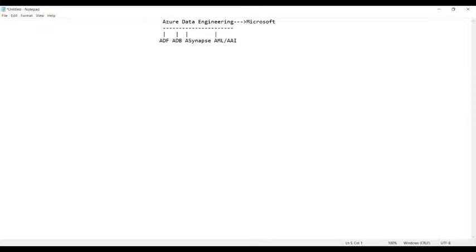Now let us see what exactly these services do. Let us start with ADF. You must interact with me, that's better. Under this Azure data engineering, we have ADF as a service. ADF stands for Azure Data Factory.